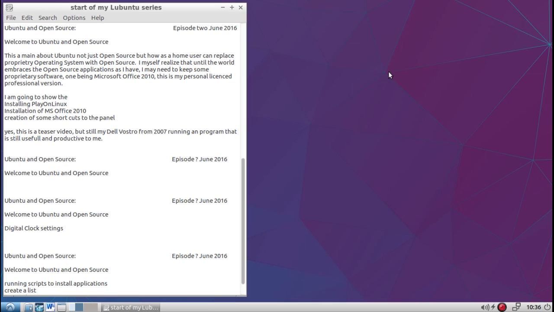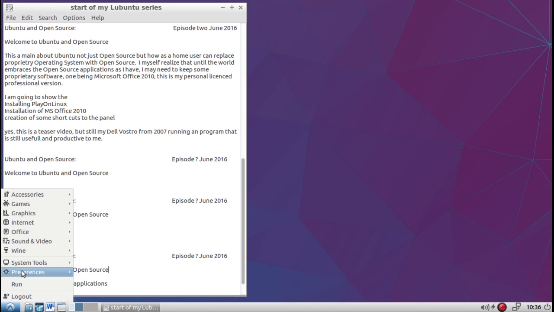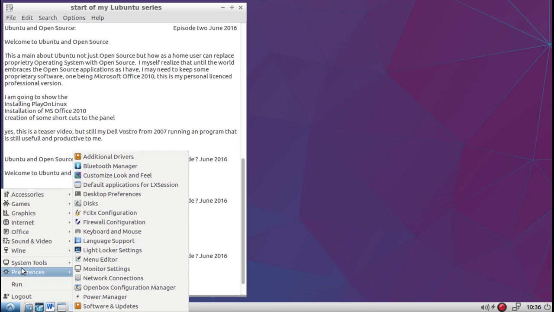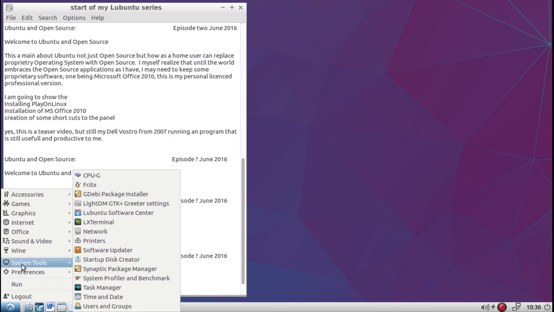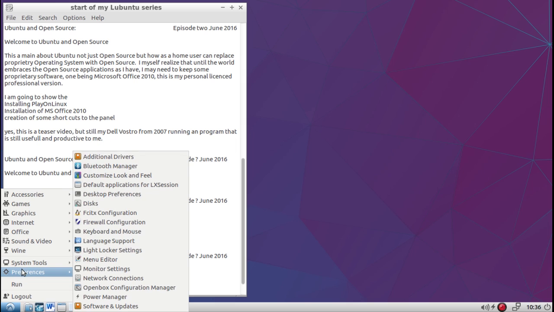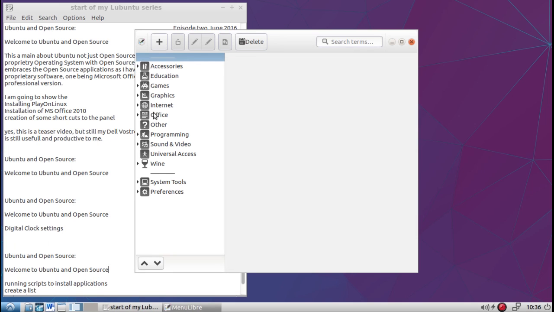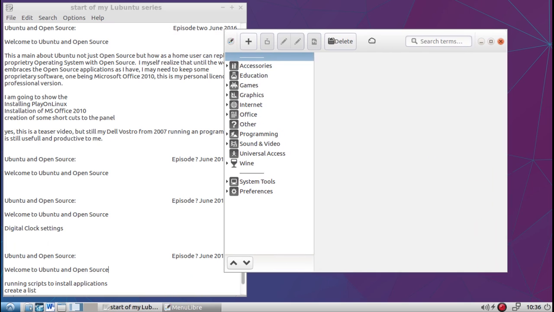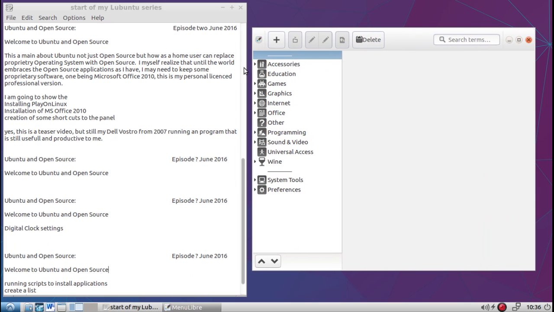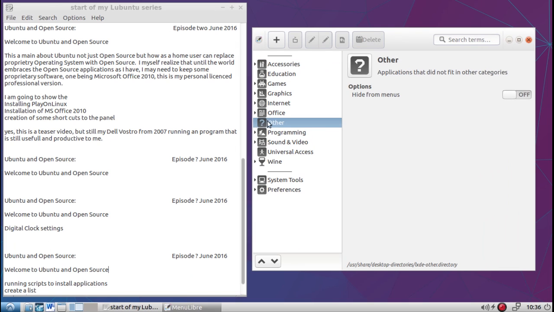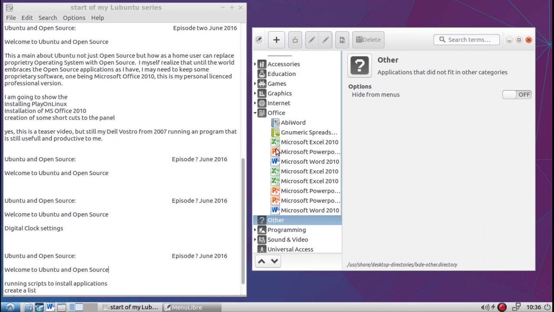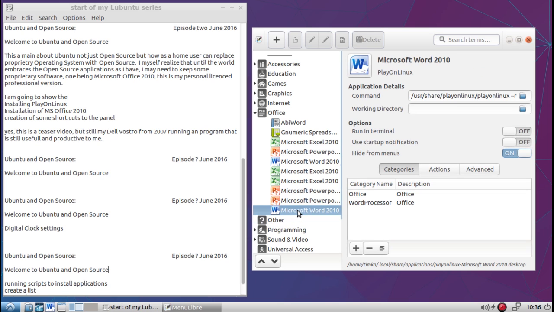Okay, it's installed. We'll go to, where's menulibre? I forget which menu editor, there it is, preferences. Okay, so this is menulibre, and here in others, office. Whoa! So here we go.